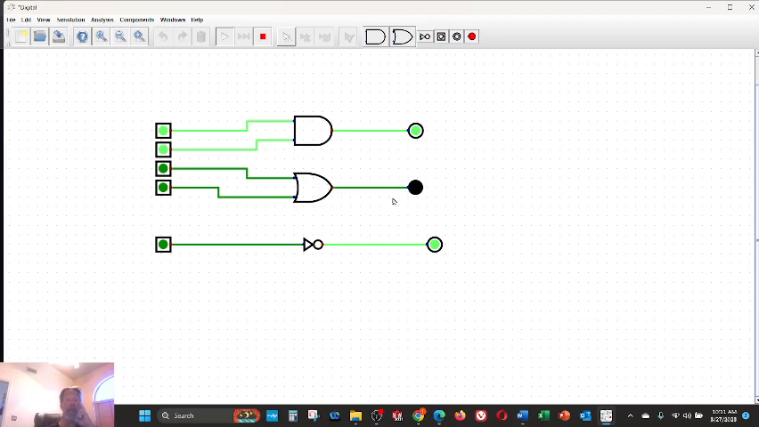Similarly here on the OR gate. The OR gate should be on if any input is true. So let's try this one. Yep, that one turns it on. This one turns it on. And both will turn it on. And finally, the NOT gate inverts the value. If the input's off, the output's on. If the input's on, the output's off. The input's high level, the output's low level. It just switches the polarity of the signal.